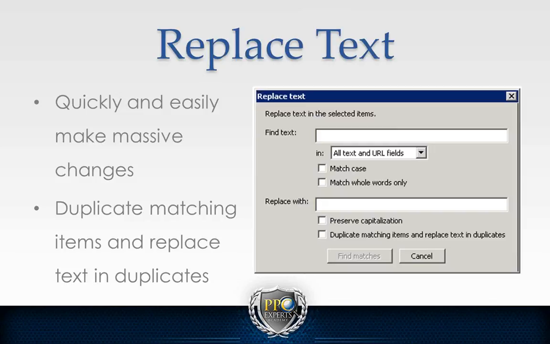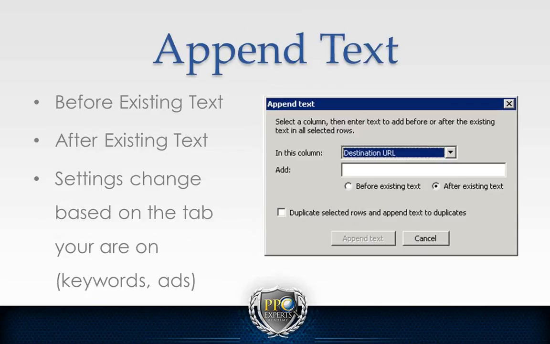Okay, then replace text. These are all very powerful features. So you can quickly and easily make massive changes, but 9 times out of 10, you want to make sure that you check mark duplicate matching items and replace text in duplicates. What that's going to do is duplicate what you're going to replace, and then replace it in that newly created item so that you're not changing your existing stuff. So it'll probably make more sense when we actually do a live walkthrough.